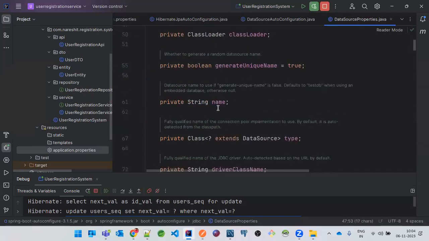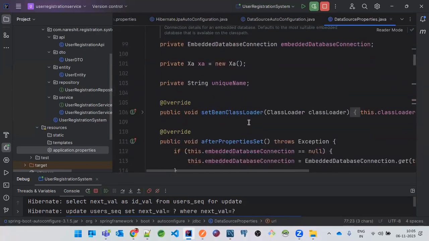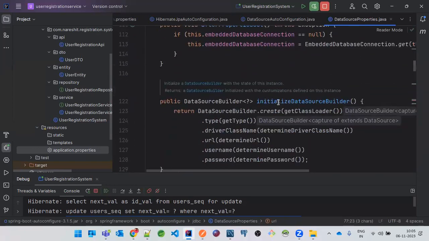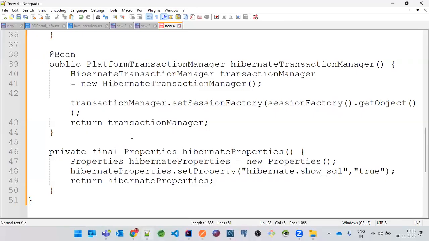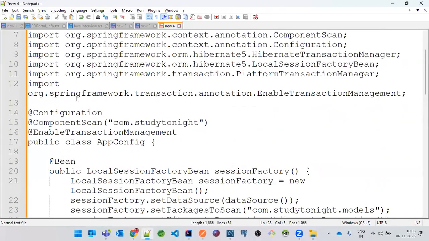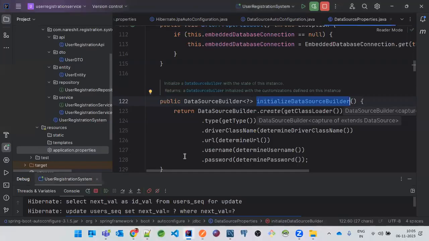Spring.datasource.url. Now we will see what is there inside this class. There is something called initialize data source builder. That means if you see the plain Spring, they have actually created the data source bean by writing a method. But here we have everything in the auto configuration classes provided by Spring Boot.